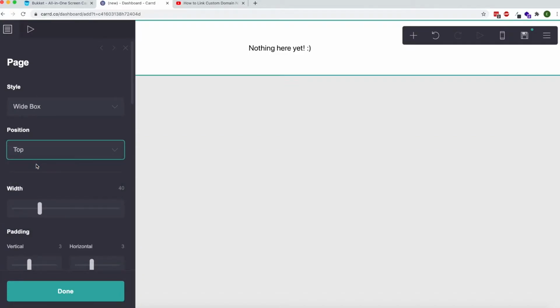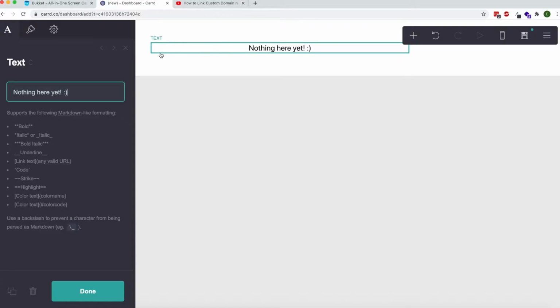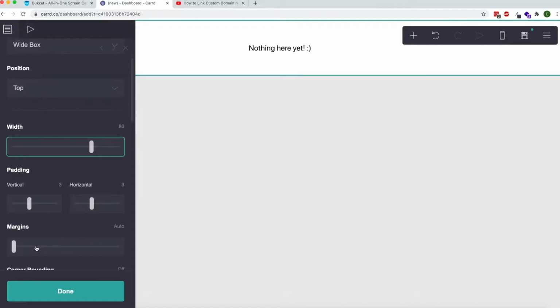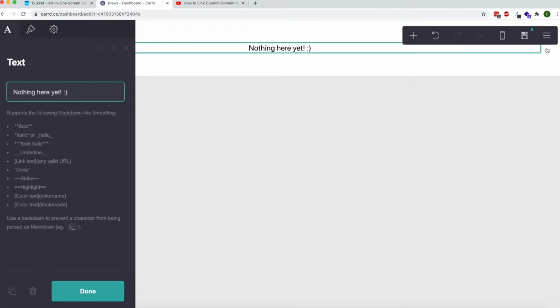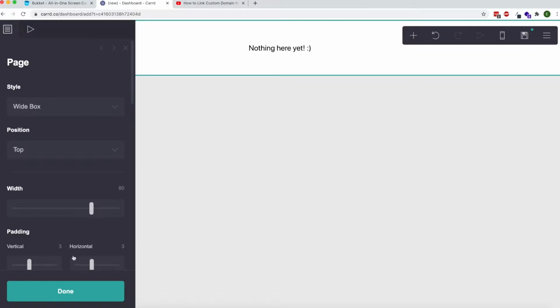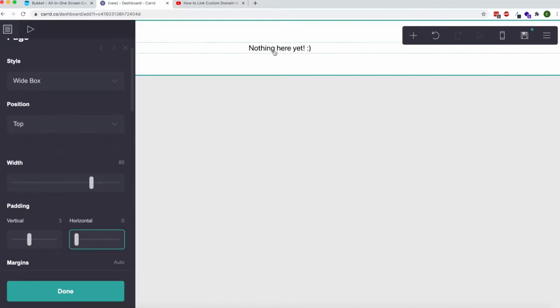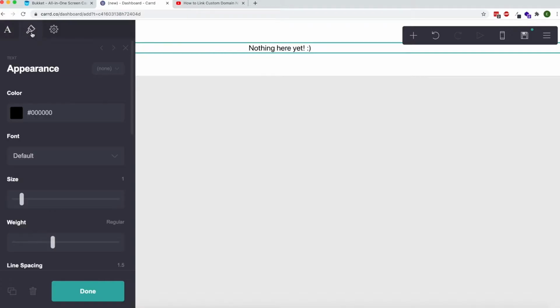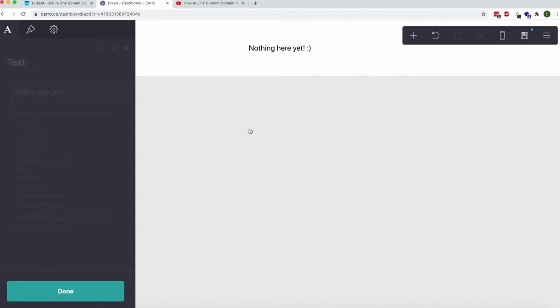And I like to start from the top. So if you see the width of this, it's pretty narrow. So I would go back to the page settings, and I put the width something like 80. Then I remove any horizontal padding, which is like this space. So I'll go back to the page, and I remove all the padding. Now this spans all the way. So that's the way I like it, so I can control everything better.